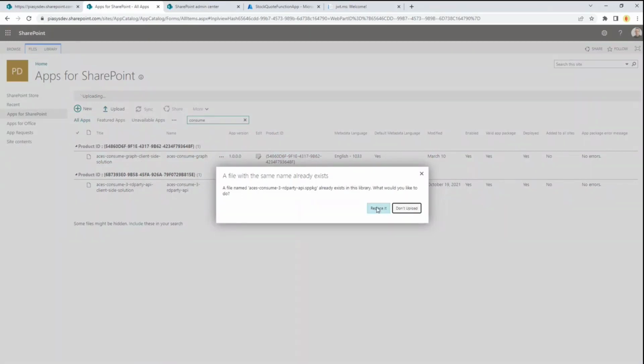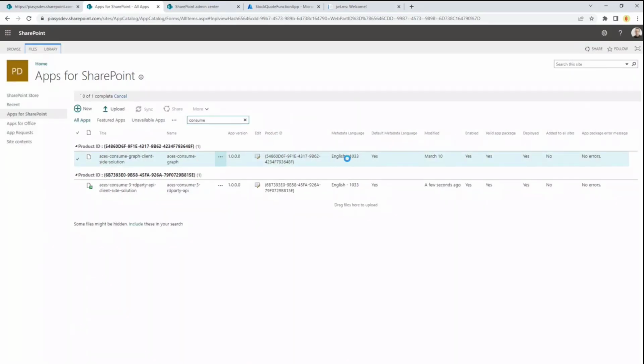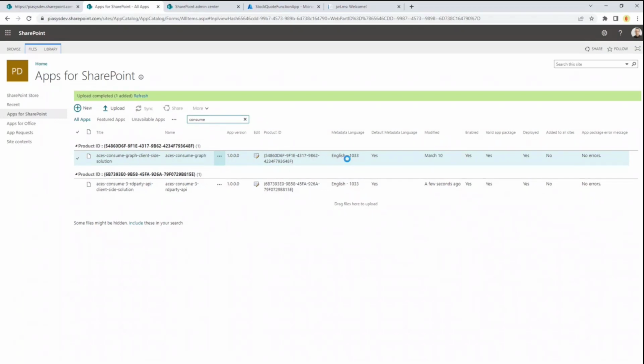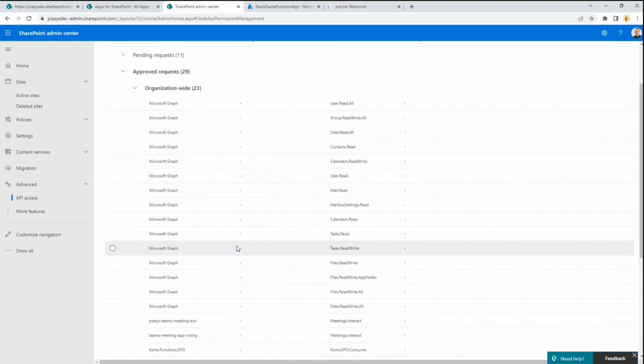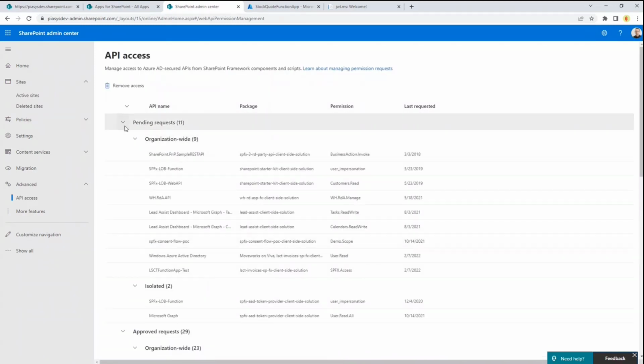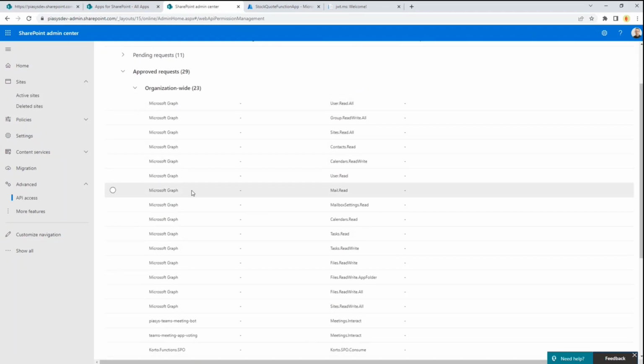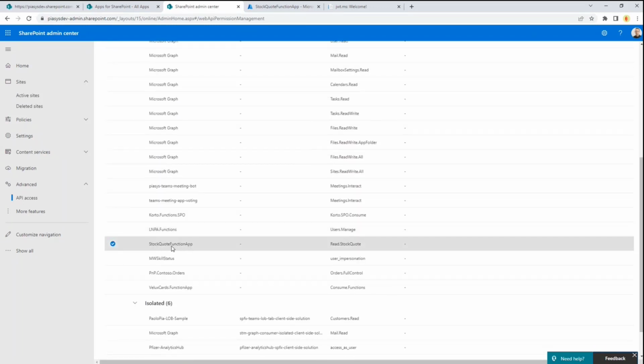So if I drag and drop this application and I replace it in the app catalog, we can see that this application is going to consume an external API, and we will need to grant proper permissions to this application. And of course, this is the demo effect, so I don't see the dialog right now, but at the very end, in the advanced section API access of my SharePoint Admin Center, I will be able to grant in the list of pending requests, or to see that I already granted, like I already did in my scenario, the stock quote function app application. I granted the SharePoint Framework the permission to consume the stock quote function app backend API using the read.stockquote permission. How is the backend API built?